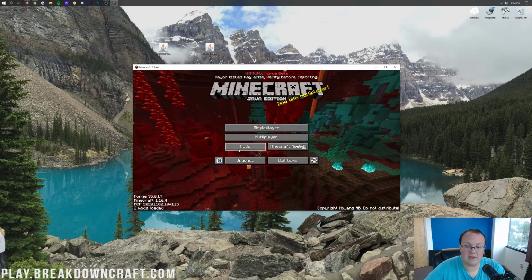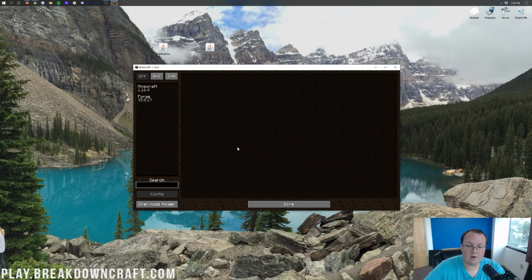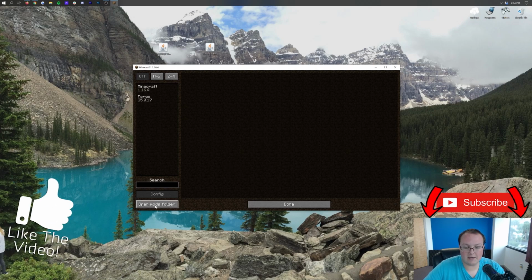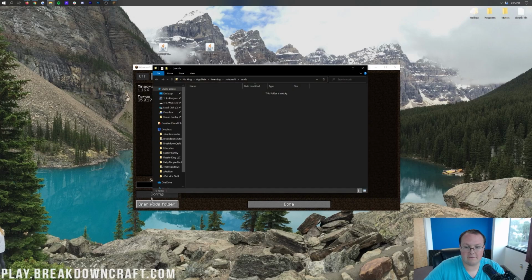Then what we want to do is click on the Mods tab here, and then on the Mods tab, we want to click on the Open Mods Folder button in the bottom left. So again, let's click on the Mods tab and click on Open Mods Folder in the bottom left. Then this opens our Mods folder here, and all we want to do is take Cooking for Blockheads and drag and drop it from our desktop into this Mods folder.